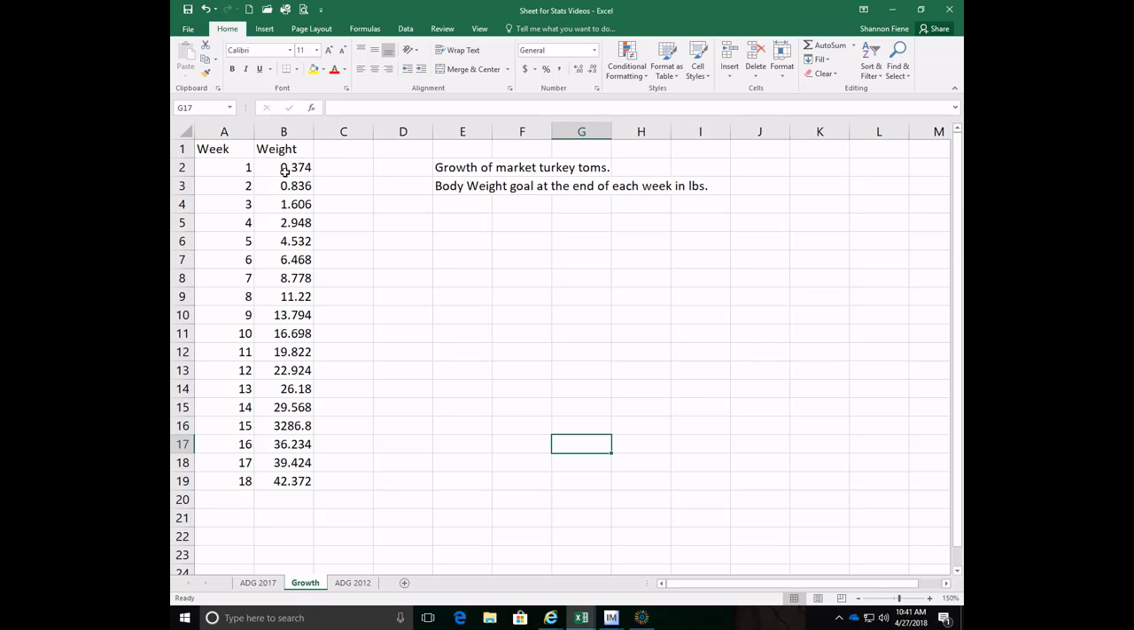Okay, so this is at the end of the first week. What should the animals weigh? Well, they should weigh 0.37 pounds. Okay, at the end of 18 weeks, they're going to weigh 42 pounds. So now this has meaning because this is time. I know that 1 is 1 week, 6 is 6 weeks. So it makes sense that they are in this order.